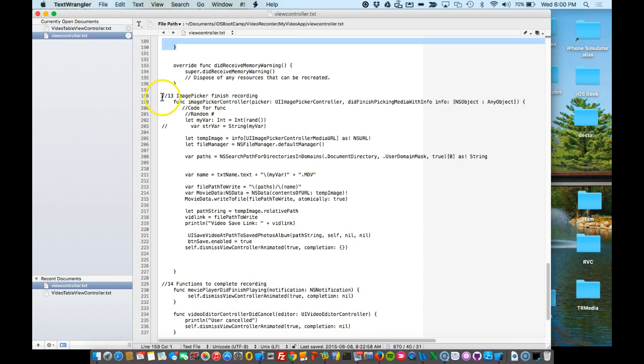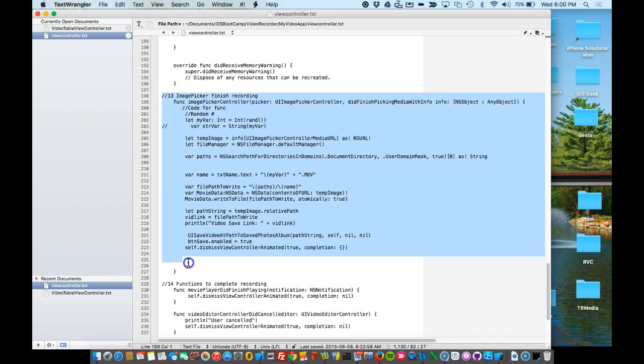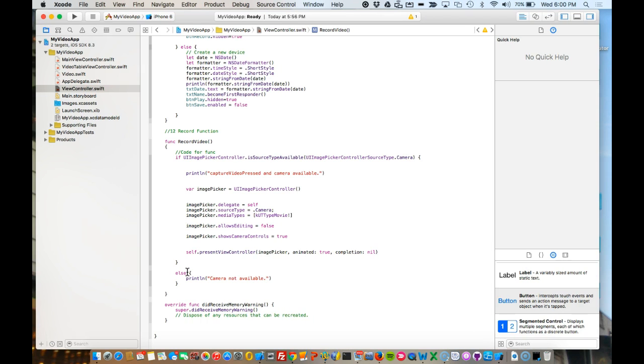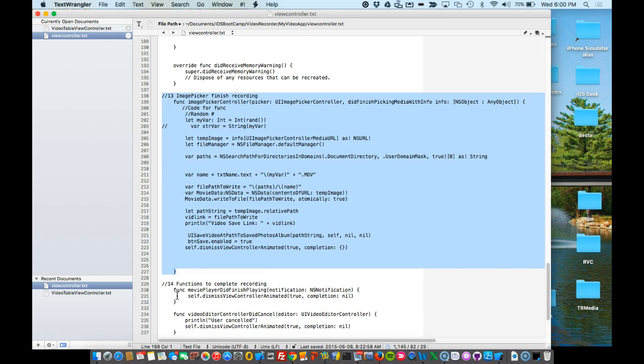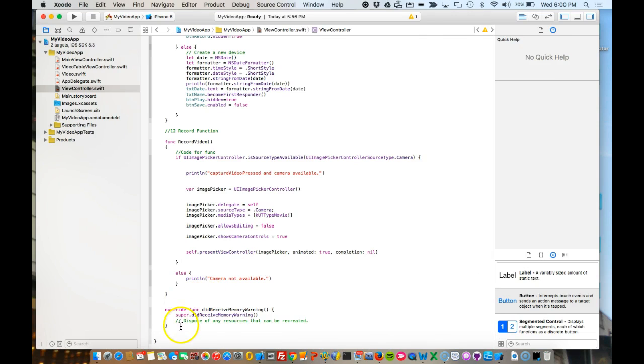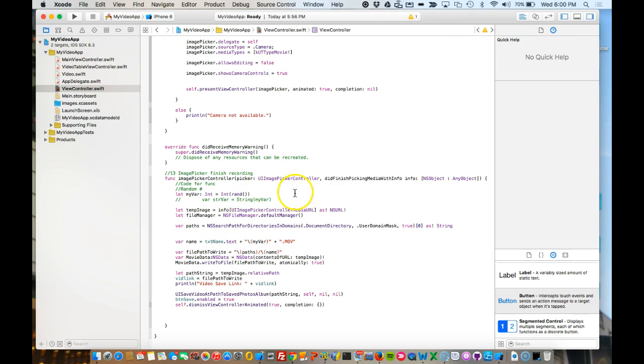Next, when the video is finished, this function here determines what you do with the video once it's finished. Let's see, put that below the did receive memory. So this one here, you'll see is did finish video with info, picking media with info.